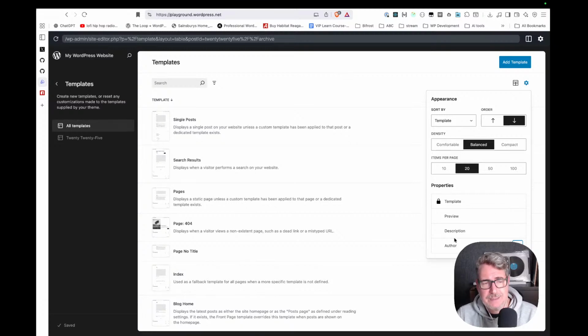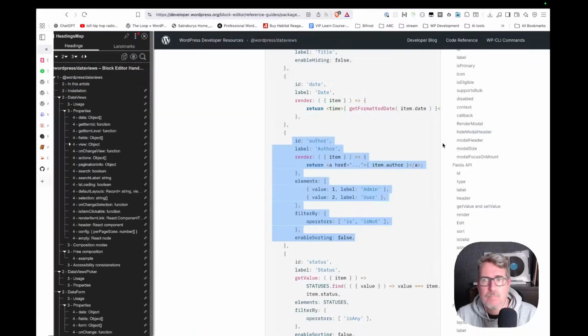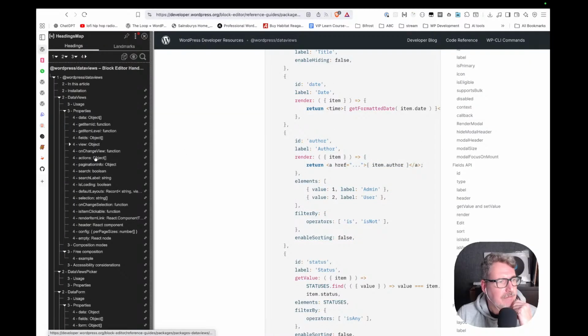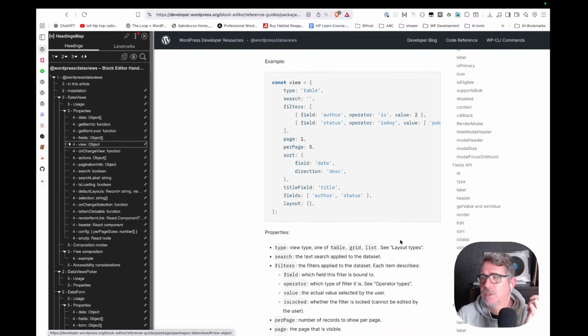So these properties, these are fields: template, preview, description, author. And for each field, we can set a few things. For example, template is locked, so we cannot really hide that, but the rest we can. So we have the fields, then we have the view. The view object configures how the dataset is visible to the user.